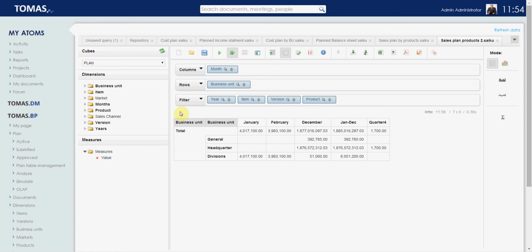If you want to export this data into PDF or Excel file, we have icons here for Excel and here for PDF. This was a tutorial for OLAP interface.